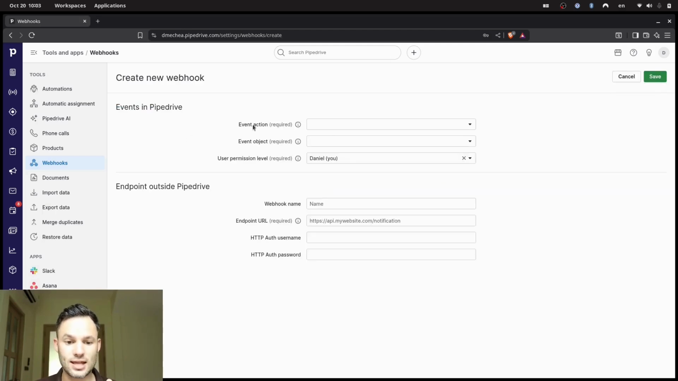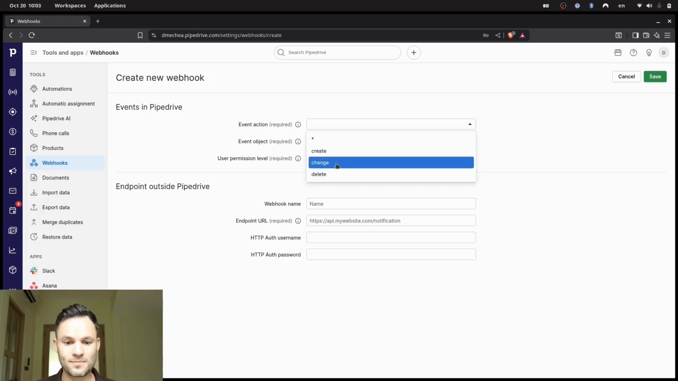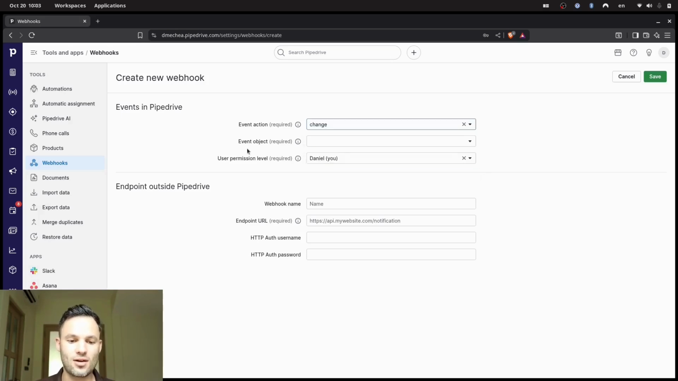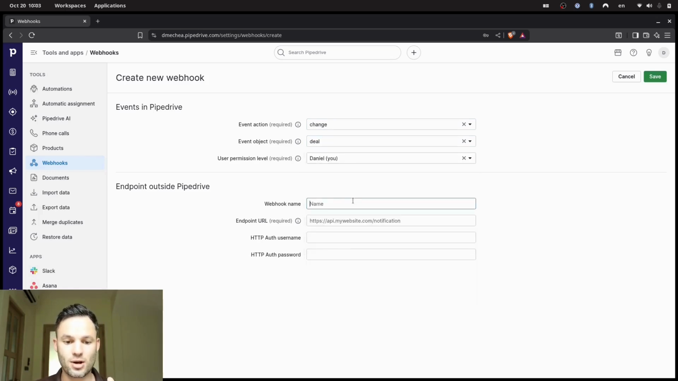From here, we want to select the event action and the event object. So event action is when either something's created, changed, or deleted. For us, we want to know when a deal has changed. So we're going to select change. And then for the event object, we are going to select deal over here. So from there, we want to name our webhook. So we're going to name it deal changed events. And then we want to paste our webhook URL into here. So if we hit paste, from what we copied before, that's going to select the n8n test webhook, and it's going to paste it in here.